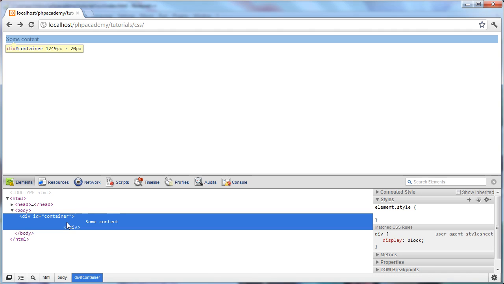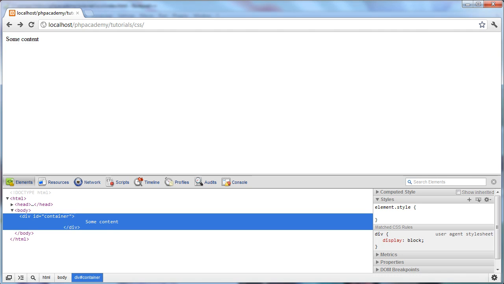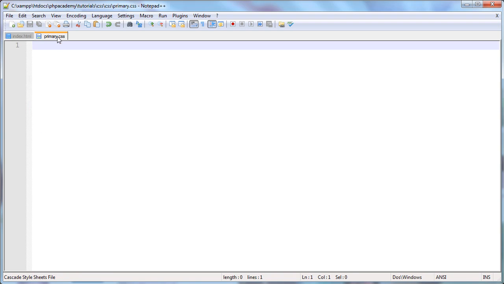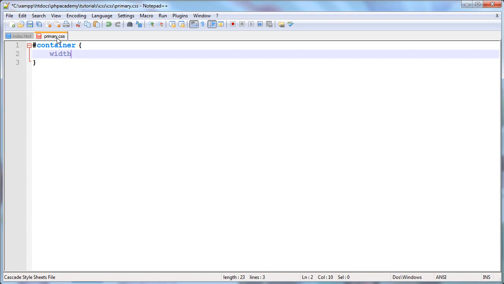Now this is a problem. We can't style something that's 100% the width of the page. It will just remain in the same place. So we need to give it a width. So the first thing we'll do is in our style sheet, we will target container, and we will give this a width of, let's say, 900 pixels. Let's make it a bit smaller, make everything a bit simpler.